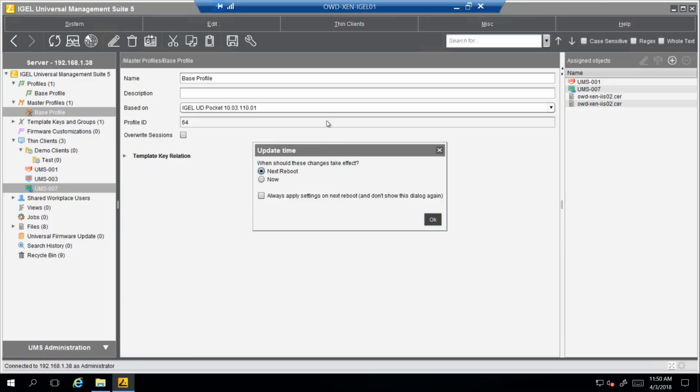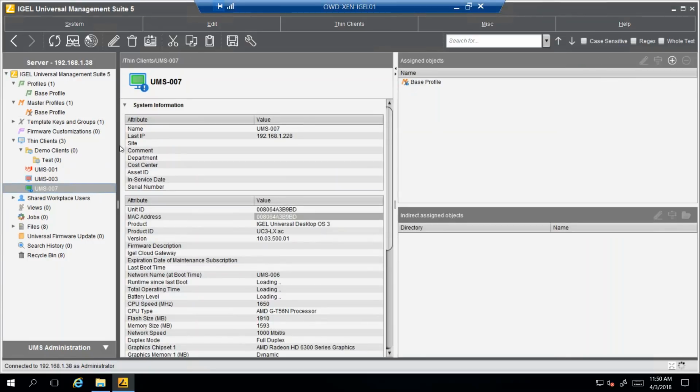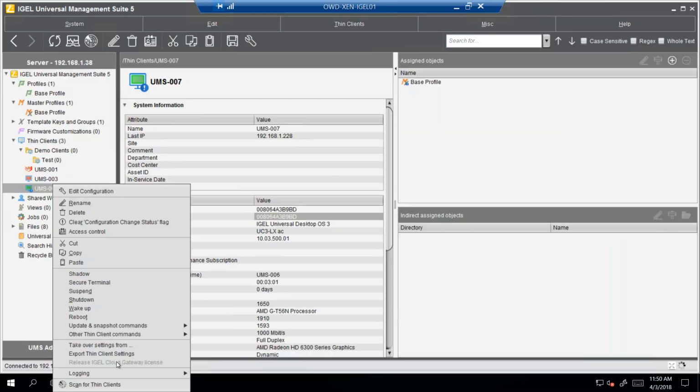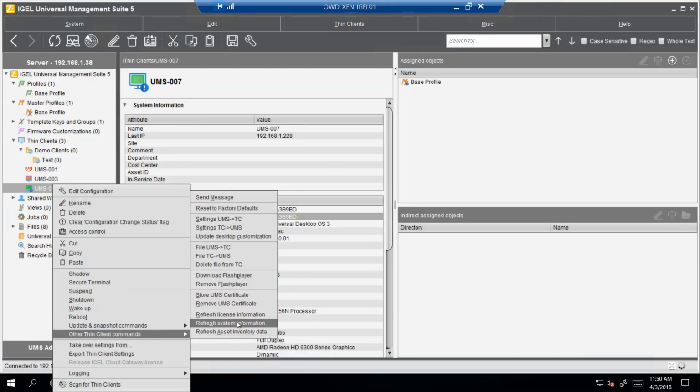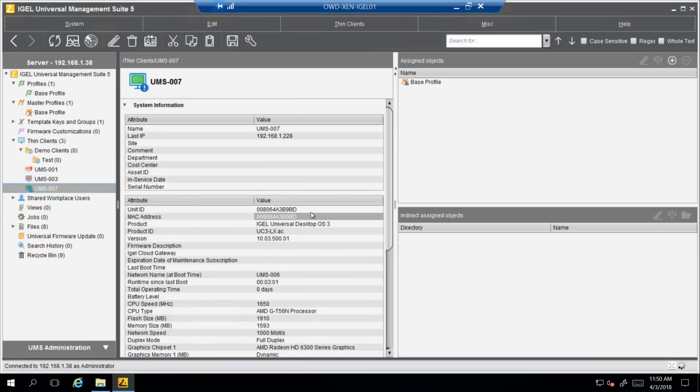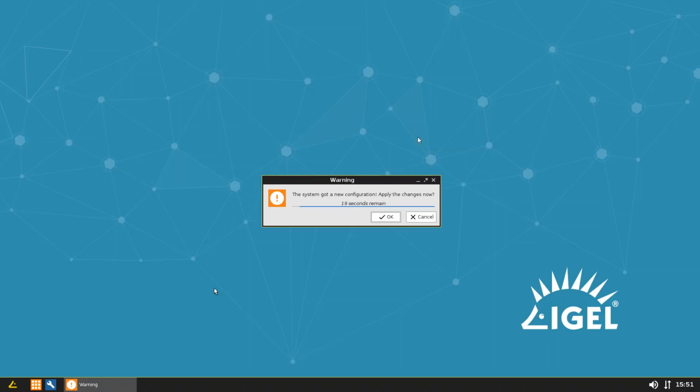And what this does is takes any settings that I set up, something like my Citrix receiver, the browser, things like that, and applies it to the device. And then I can say, when do I want it to take effect, now or during reboot? And then just for good measure, I go in and do a quick refresh of the license just to make sure the license did apply. And in a minute, I should see a dialog.